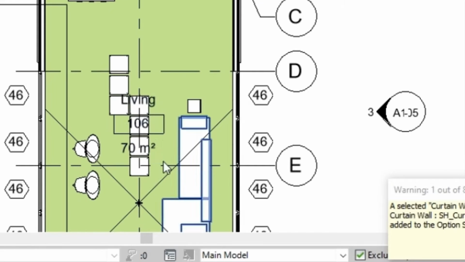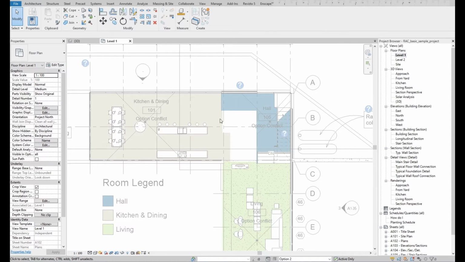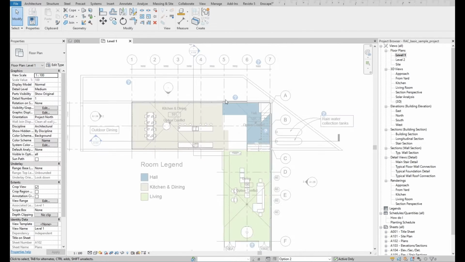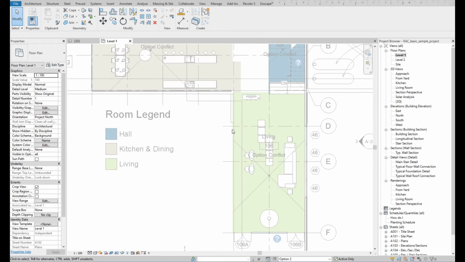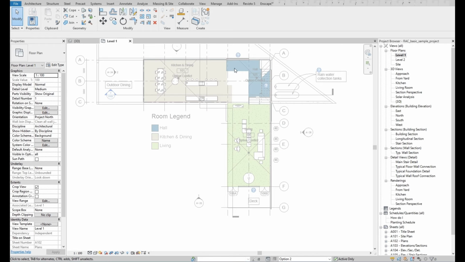Now we are going to shift and select the design option 2. So once we are on the option 2 environment, you will notice that everything becomes halftone. Check out also that the toilet is not showing. That is because the toilet is already at option 1, and since we are on the option 2 environment, it will not be showing.